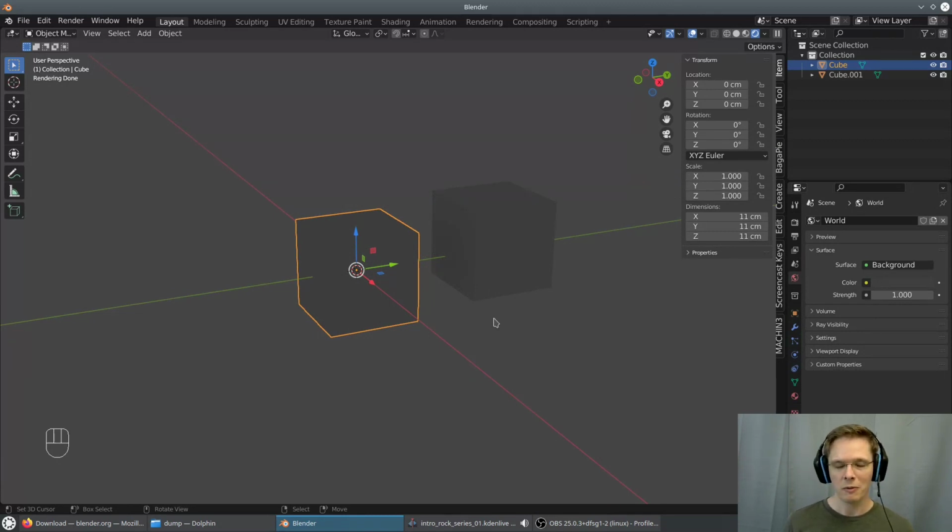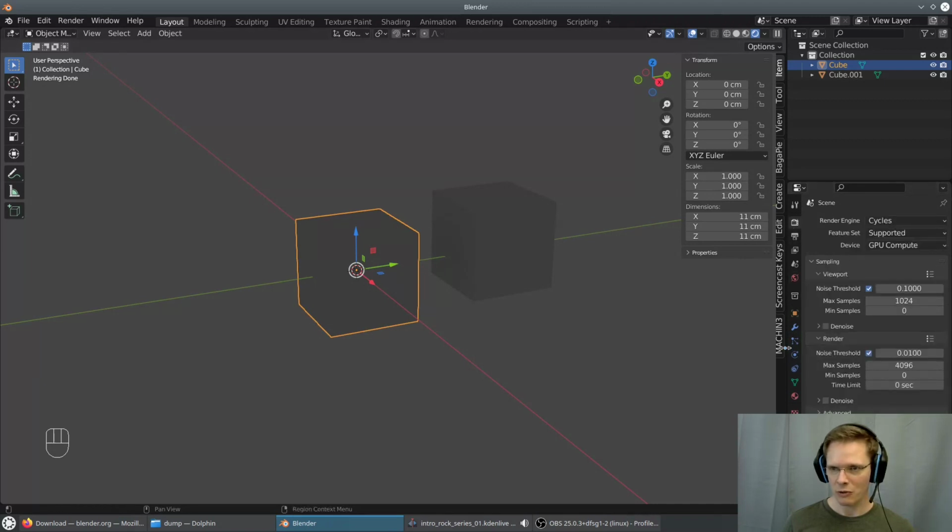Once we've mentioned Cycles, I'm going to go to the render properties, and I'm going to make sure Cycles is selected instead of Eevee. Eevee is a faster rendering engine to use, but it doesn't use ray tracing, so it doesn't look as nice and it's not as exact as Cycles. For the purpose of this tutorial, we're going to use Cycles.